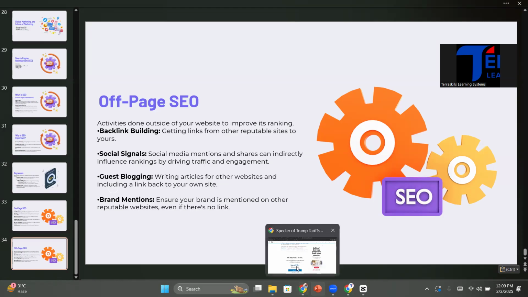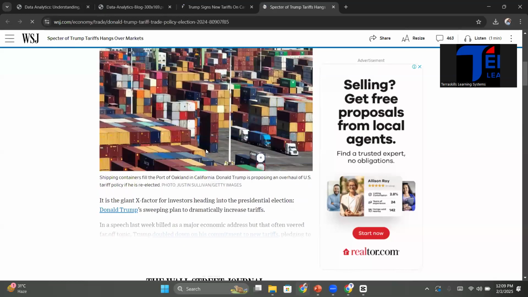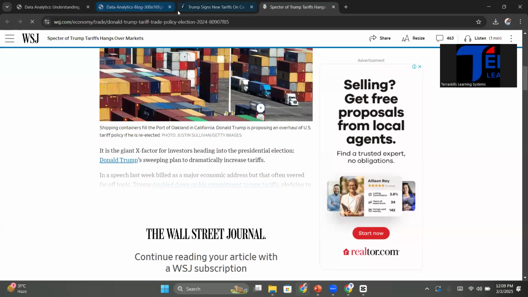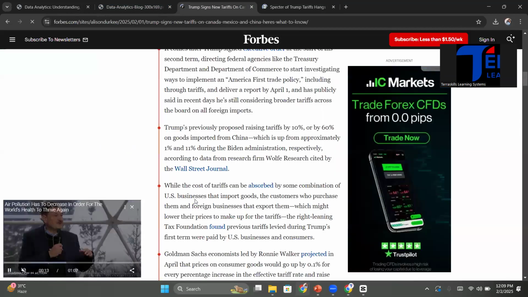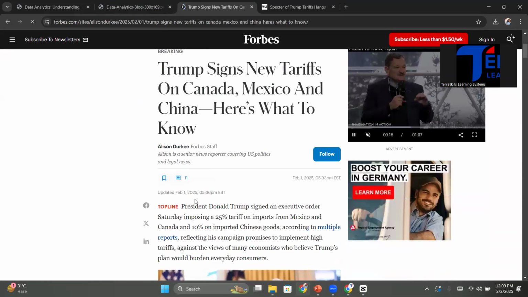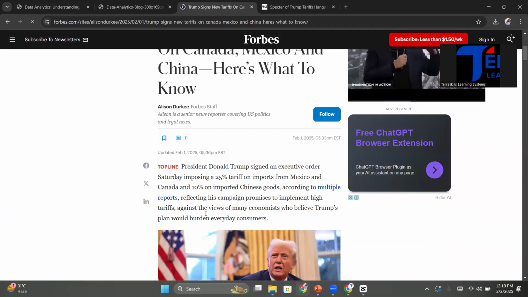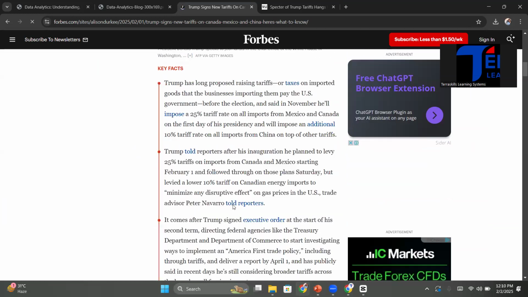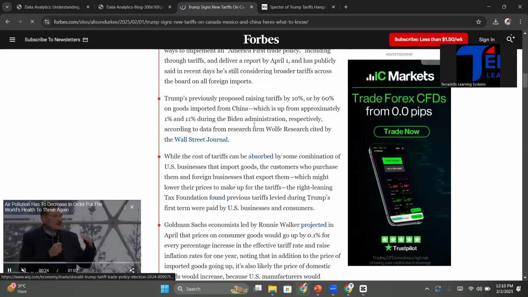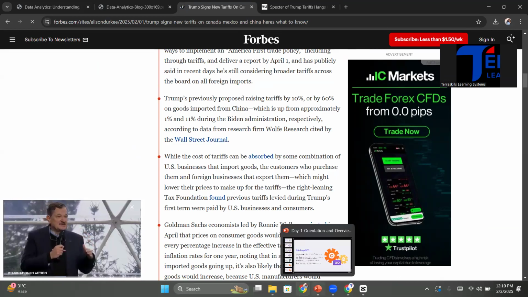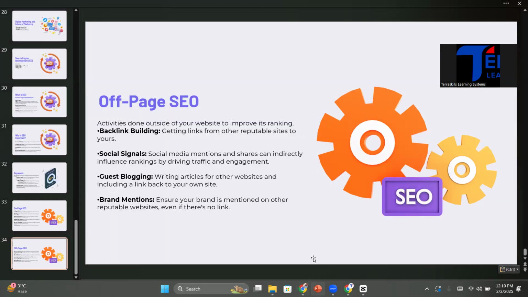Now, this is an example. A brand can just talk about a particular subject, even if there is no link. A user can on his own decide to go and check that website and discover what it's about. So it doesn't even have to have a link like this one, but as long as it is being mentioned, that is a brand mention. Now, these are examples of off-page SEO strategies that make your website optimizable, right?